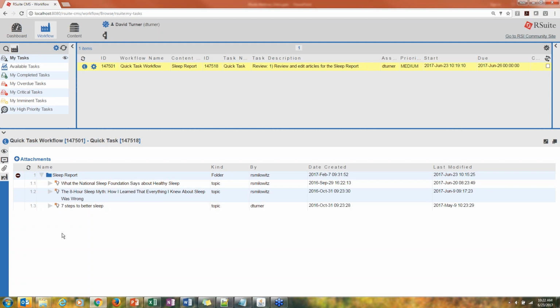So now let's do the next set of tasks, which we need him to do, which is some reviewing and editing of these articles. And this is taking advantage of the editorial tool that we have built in RSuite called RSuite Edit. Okay, so I have the gear icon here, which means I can click on content and open it up.